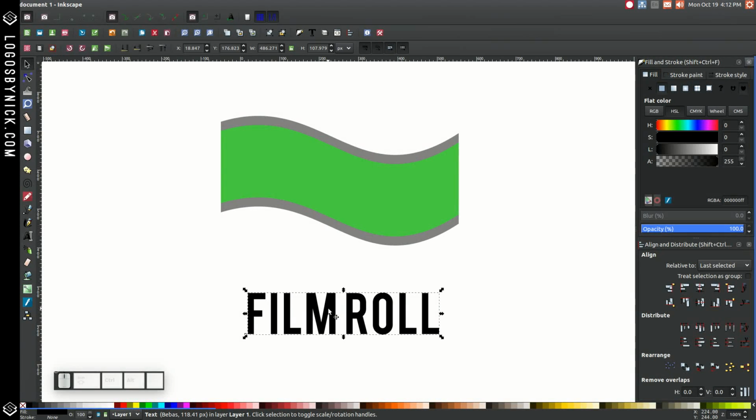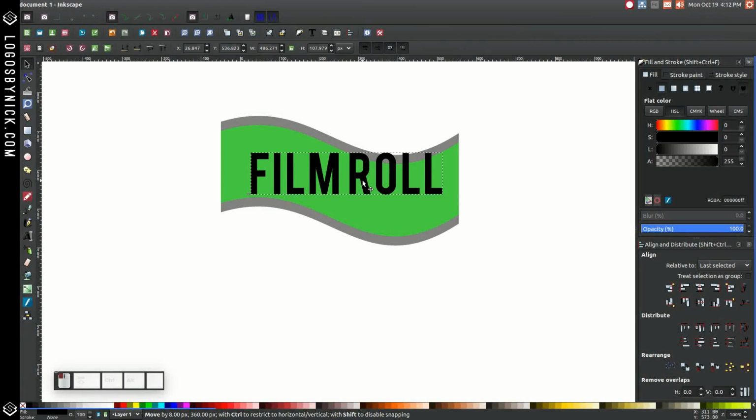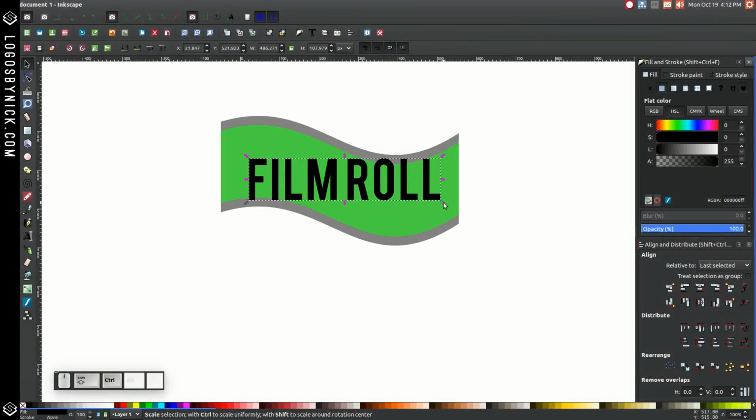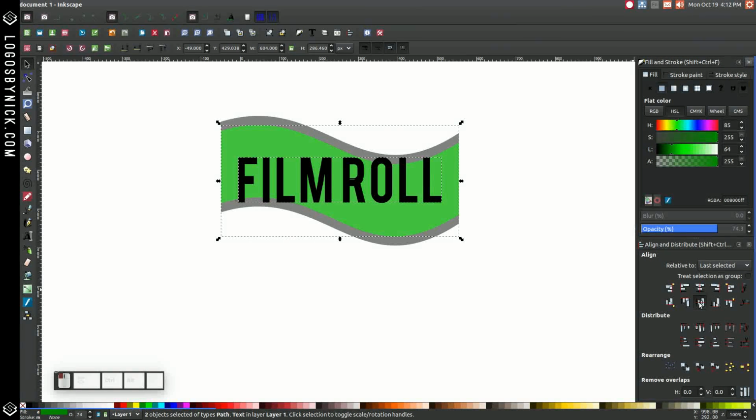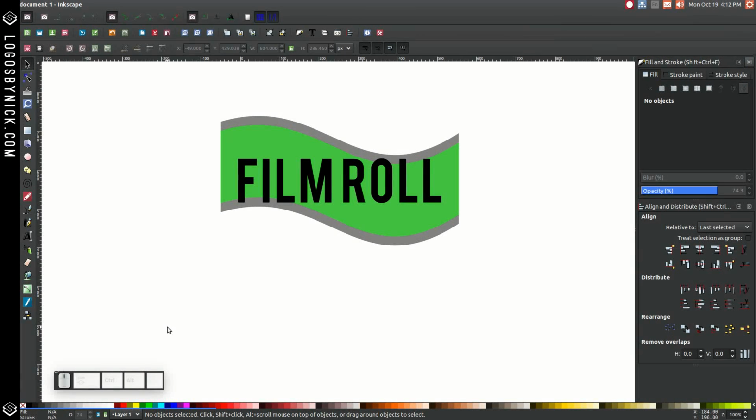Now let's take our text and click on that and let's raise that to the top. Let's click this button, Raise Selection to the top. And let's bring this up here. We just want to eyeball it. We want to make sure we have it pretty big. We're going to put this right here and we're going to hold Shift and click on the green object. Let's center it on the vertical axis and the horizontal axis. And then we can click off of that to deselect everything.